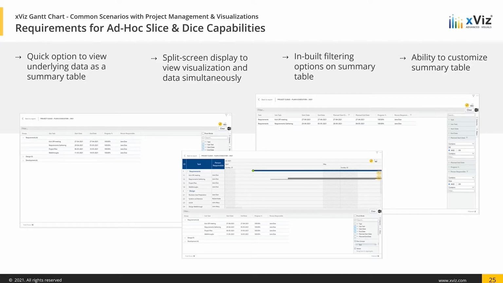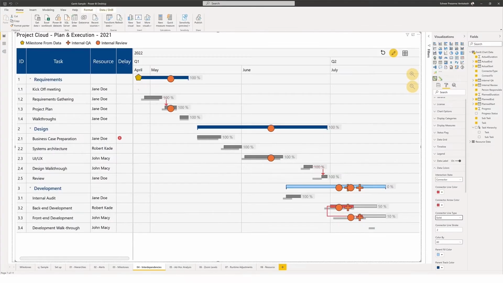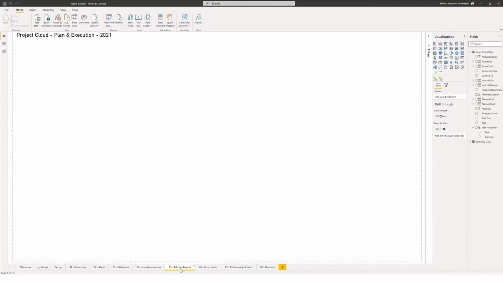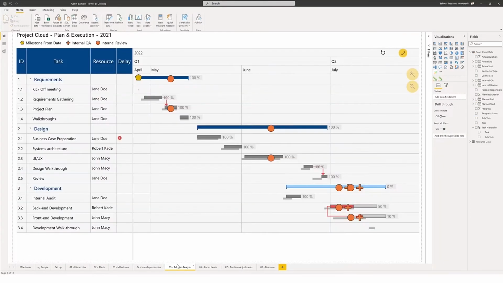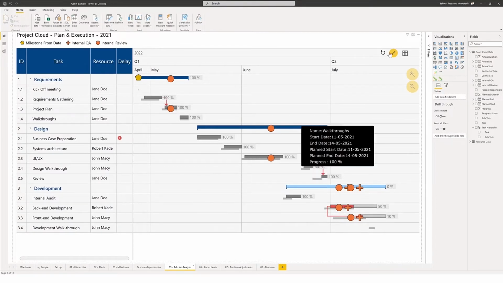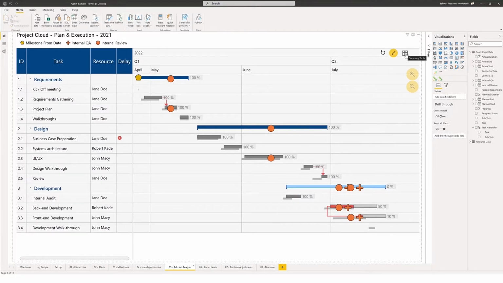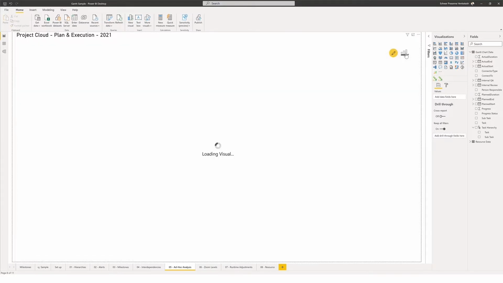So if you have display measures, display categories, and different metrics available on your Gantt chart, you can choose to display these or not on your Gantt chart, but you can still use them as part of the pivot table. And I'm going to show you that right here. I'm navigating to the tab for ad hoc analysis, and you will see right here that there's a small icon that allows me to switch to a summary table, and this is what I'm talking about here.